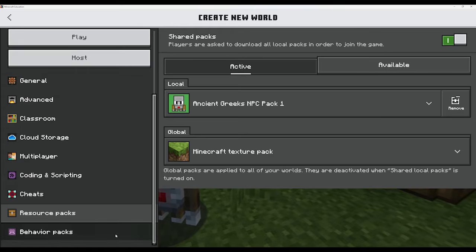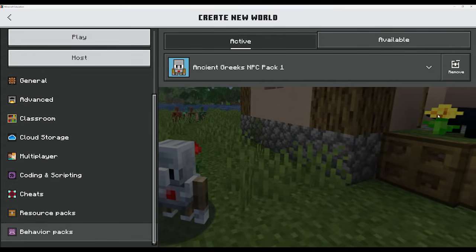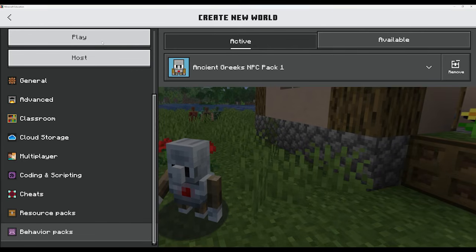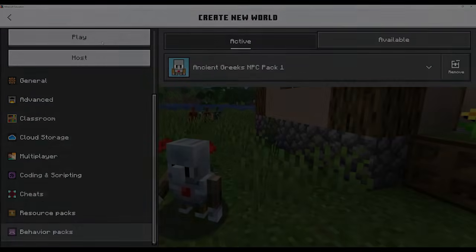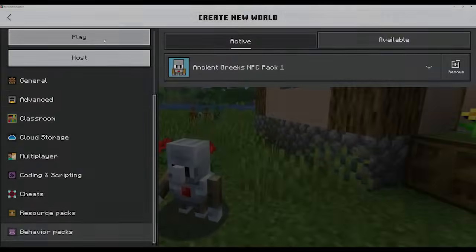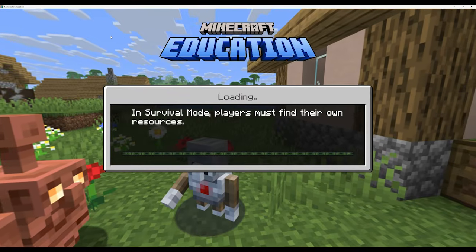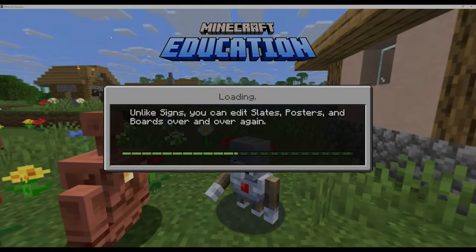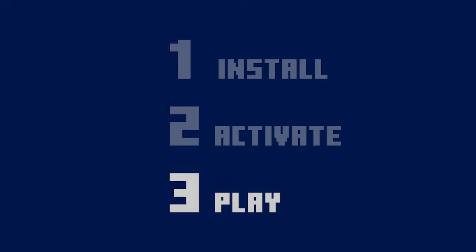If you like, you can check the Behavior Packs menu to verify whether or not your add-on included a behavior pack and if it was installed. You can see in the Active tab that this pack did include behaviors and the pack was successfully activated as well. Now all that's left to do is to press the play button that will create and launch your new add-on supported world. Which leads us to Step 3.